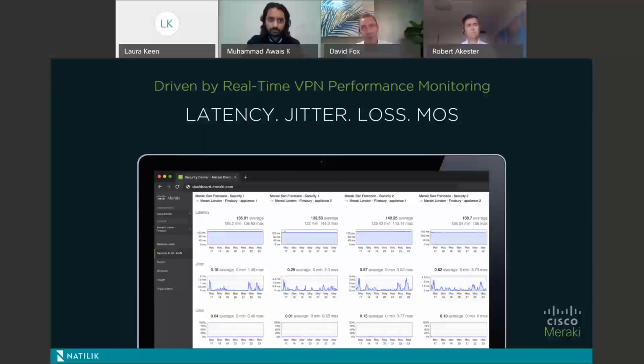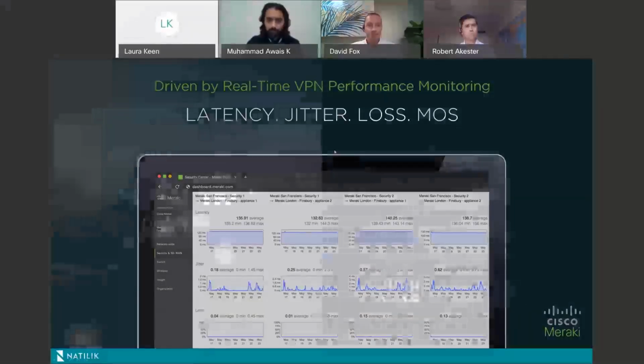So you can identify what's going on in the network. You're able to keep an eye on web application health, on WAN health and VoIP health, and again, all through that unified management platform. So that's the monitoring side of things.